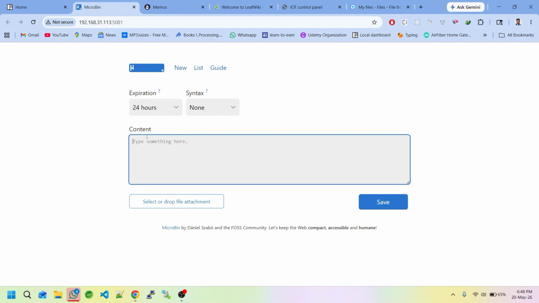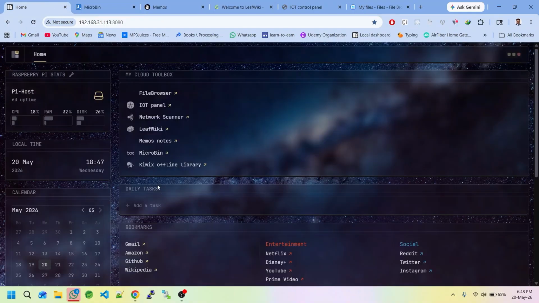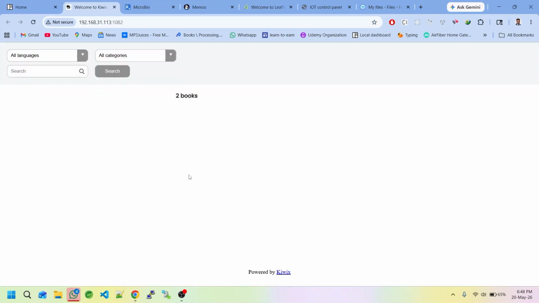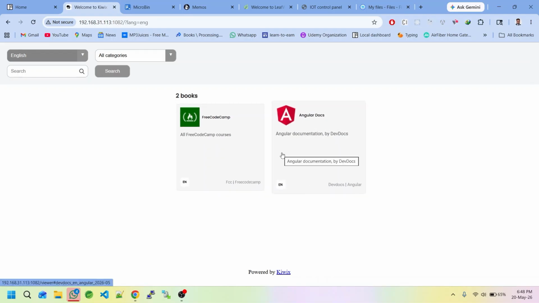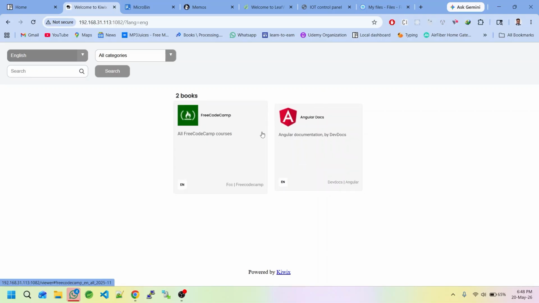Other than that, the last one in my inventory is the Kiwix offline library. This one is simply a kind of offline database, an offline collection of books and other things. It's just a compressed form of a particular platform. There are lots of ZIM files available.